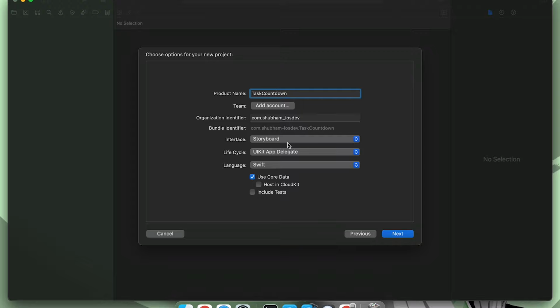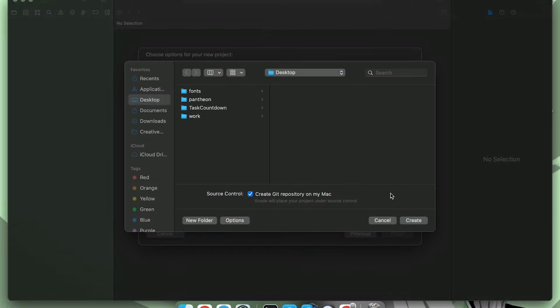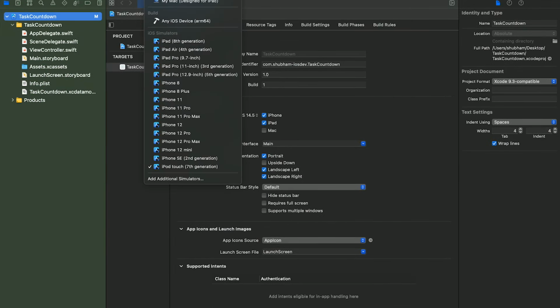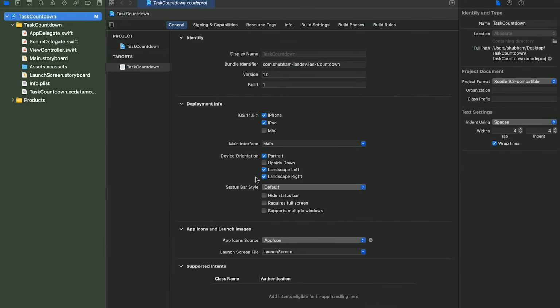Make sure that the interface is set to storyboard. Select Core Data and press next to create it. Set the preview device to iPhone 12 Pro and uncheck the landscape orientation. Let's set the project structure now.